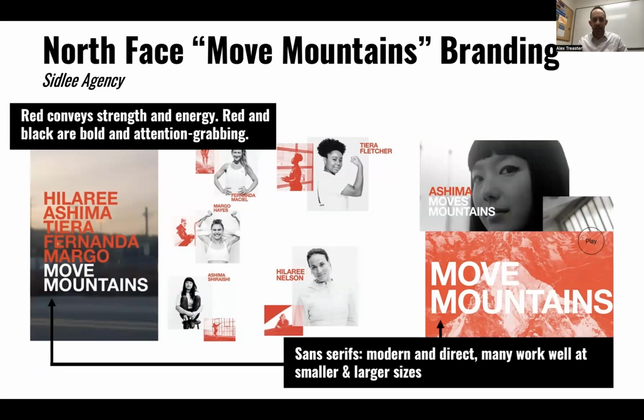And then as far as type, they are using a sans serif here that is very much in line with the type of branding that you see from North Face in general. And one thing we know about sans serifs is that they are modern and direct, and they typically work well at smaller and larger sizes.